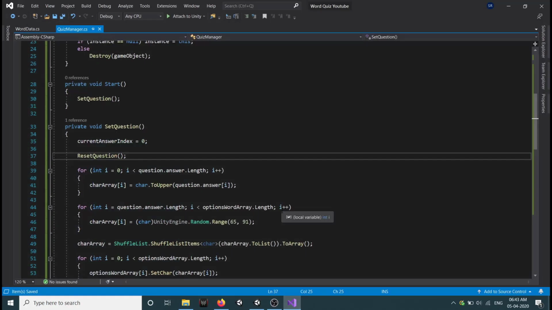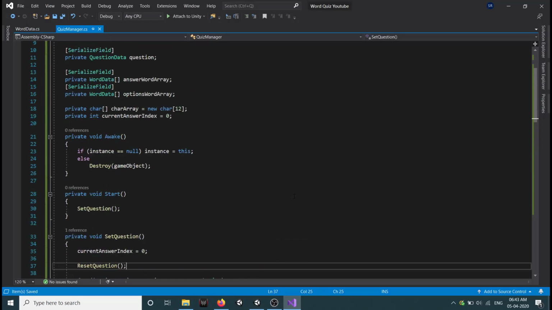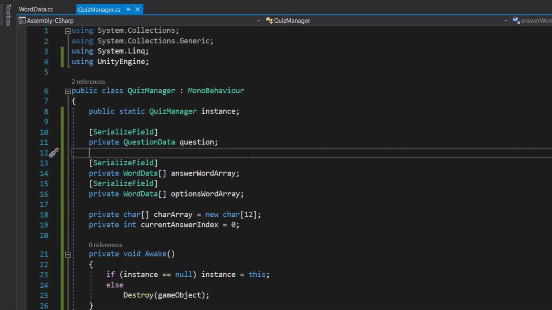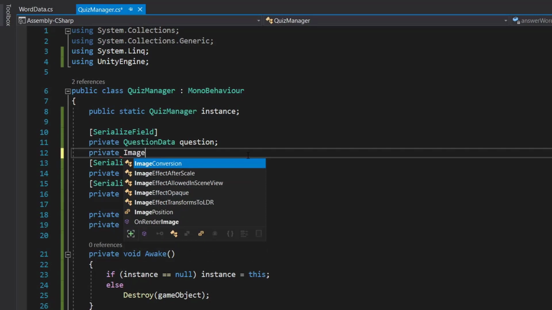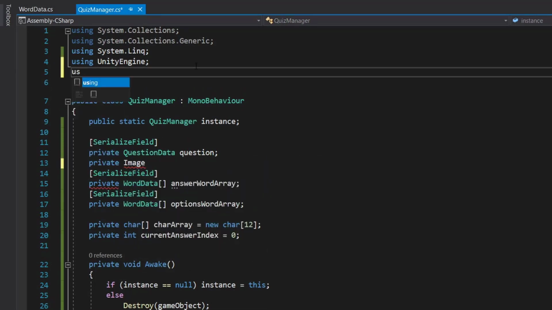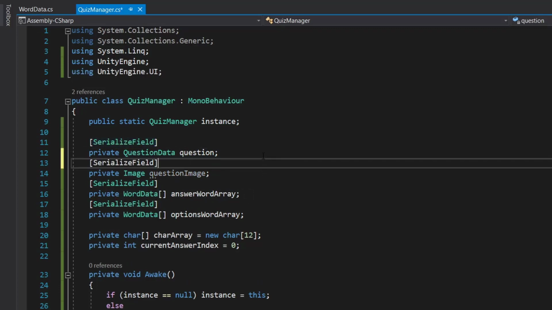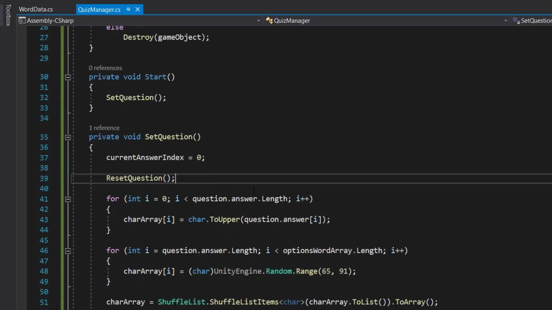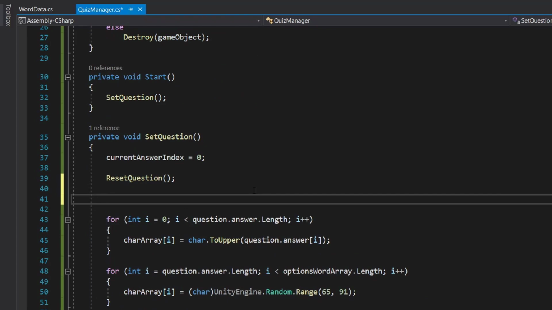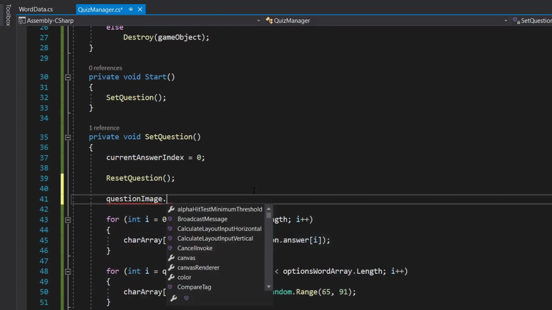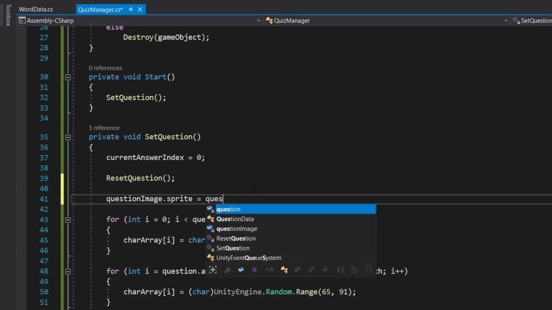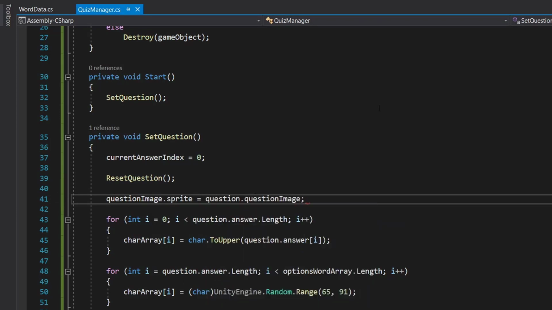Okay, we also need to set the image. Setting an image is very easy. For that we will create a new private image. So first we need to use using UnityEngine.UI, and we will create a private image variable called question image, and we will make it a serialized field. And here we set our question image. So question image dot sprite is equal to question dot question image, and let's try now.